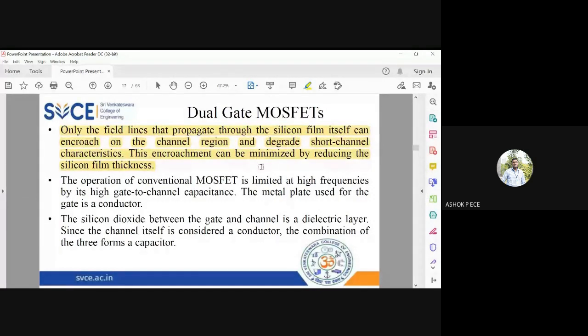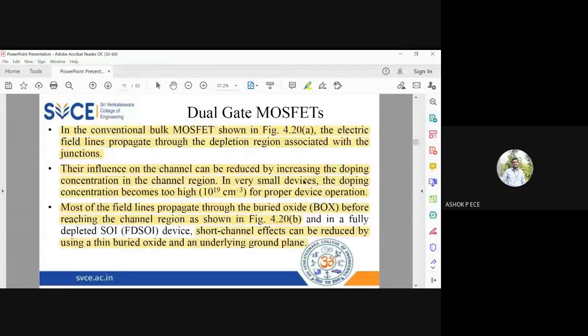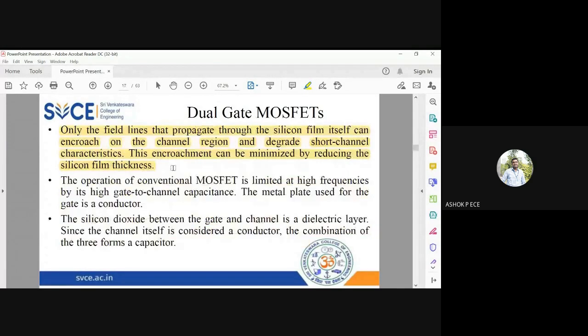So what they are saying is, if I am able to control the silicon dioxide layer thickness, I can achieve this property. So the operation of conventional MOSFET is limited at high frequencies by the high gate capacitance. We have seen this. So the high frequency operation is limited by CG. CG is the gate capacitance. To make this capacitance smaller and smaller, I'm going to use a metal plate for the gate. So if I'm going to use a metal plate, that is going to make my capacitance smaller and smaller.